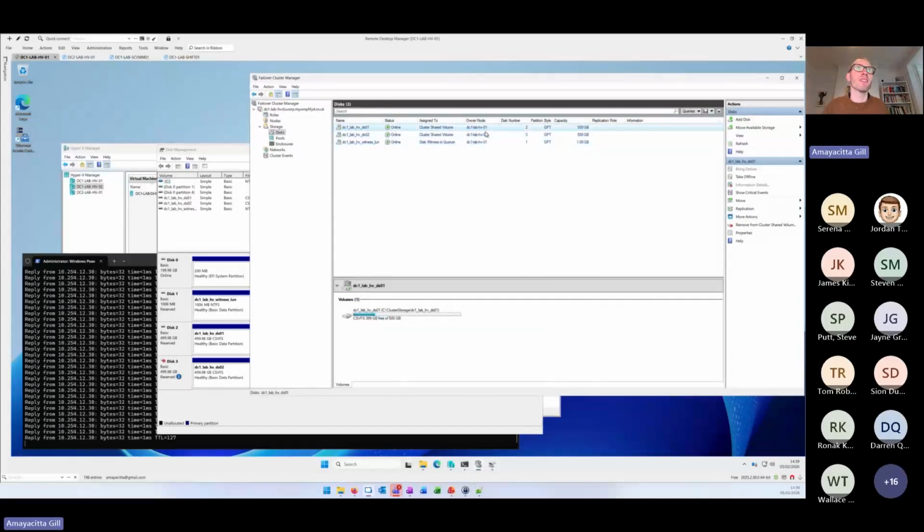Interestingly, you can see here that each of the CSVs, or cluster shared volumes, is owned by a node. So I can actually move the ownership from one node to the other. And that now owns it.